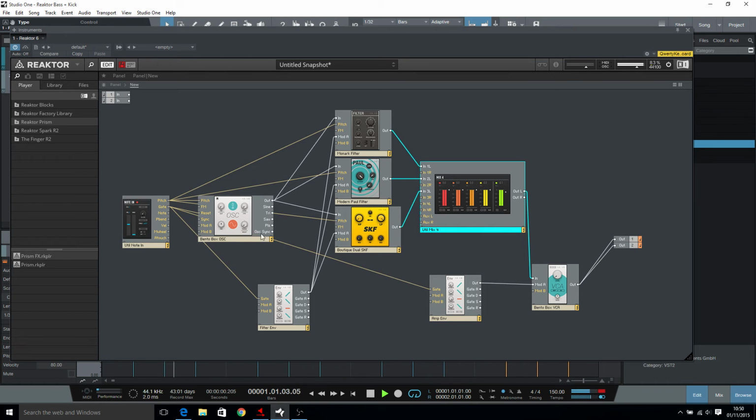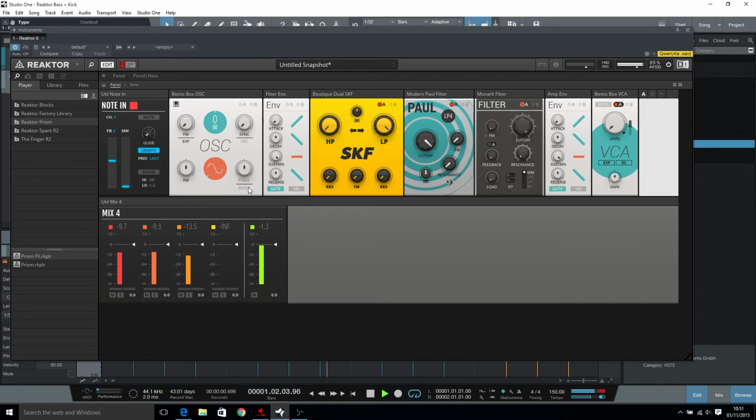And as you can hear, the phase is locked. And the difference, if I take that off, should be quite clear. So now it's the same every time.